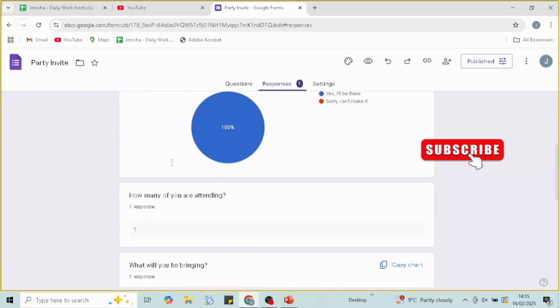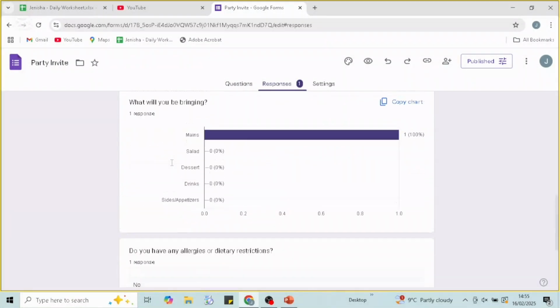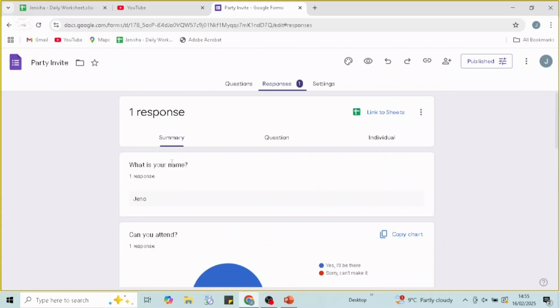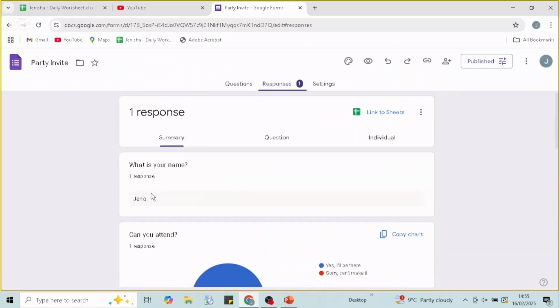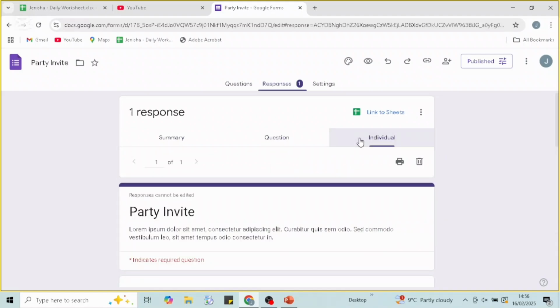So here you can look up the answers provided by that one person, and once that is done, that is basically how you look up the responses in Google Form, which is quick and easy. So you can follow this method.